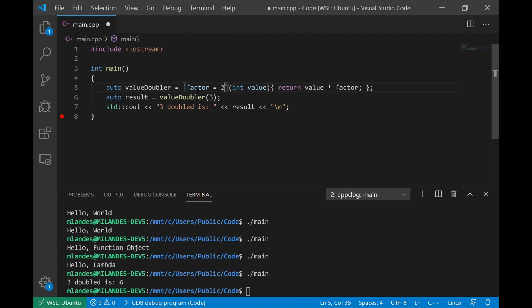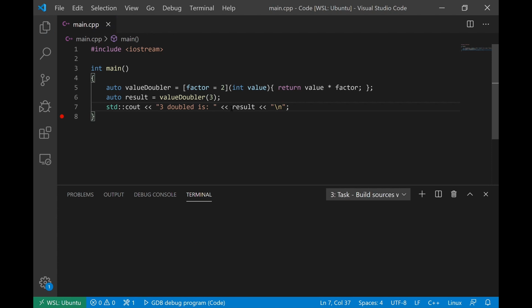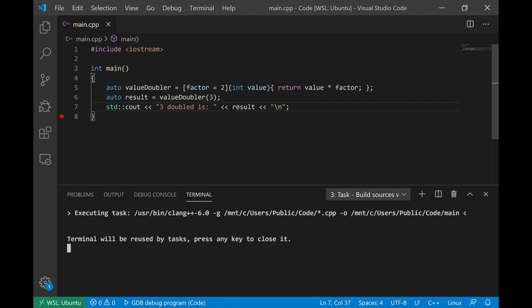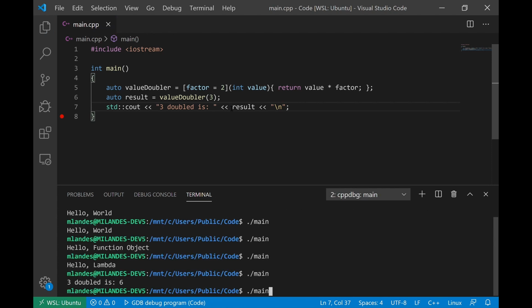So essentially right here, I'm saying, okay, here is a private data member, basically for this function object. The name of that data member is called factor, and its initial value is 2. So this doesn't change anything. This is still a value doubler. The factor is 2. I've slightly changed the implementation, but the result should be the same. So if I compile and run this code now, I should get the same exact result as I did before. And there we go, 3 doubled is 6.